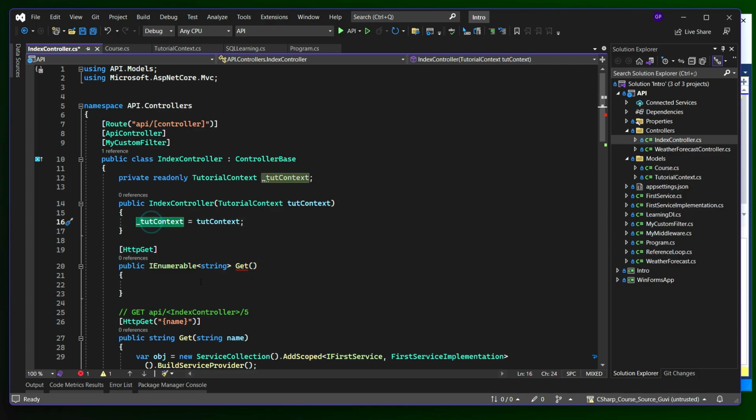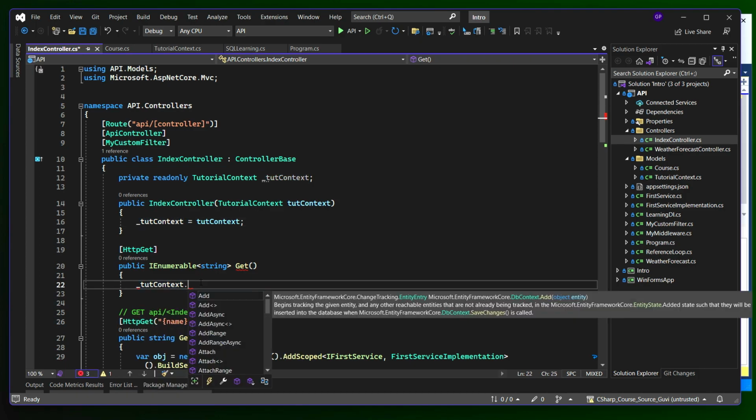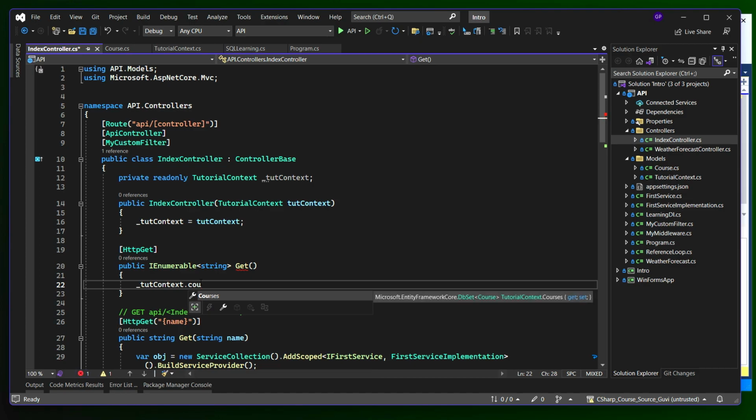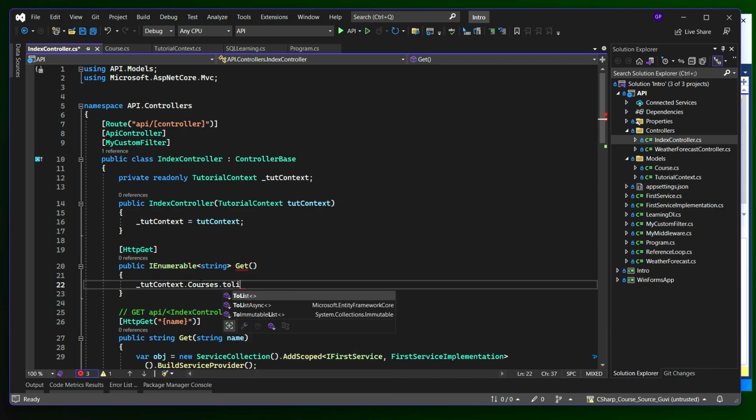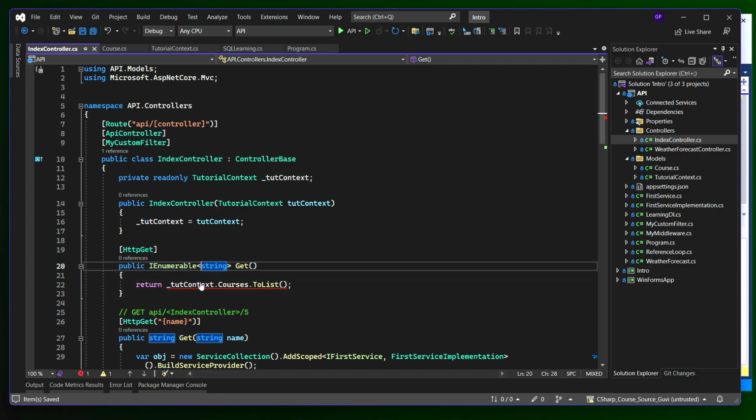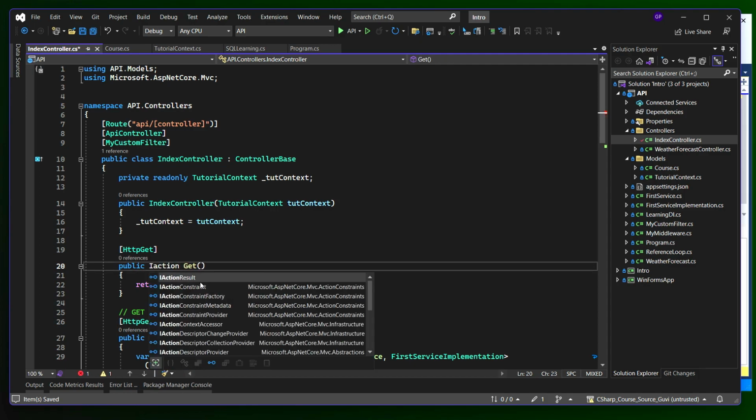Now I can use this _tutorialContext dot, and you will be able to access the courses. Since I have the table name as courses, I am able to access it. If you have any other table name, that can be accessed with this dot as well. I wanted to grab all the content available from this course table, so I can just say ToList and return. That's it. This is how it's supposed to be, and here you can see that I have a string and all. I am just going to return it. Instead, I can have the ActionResult.